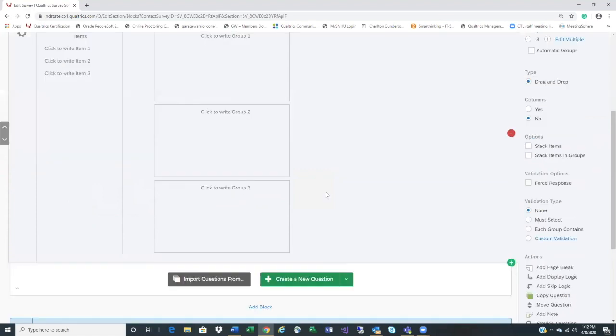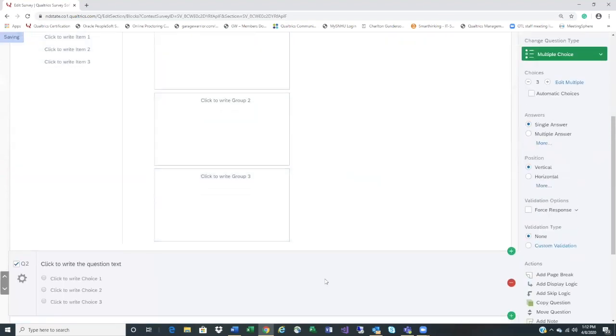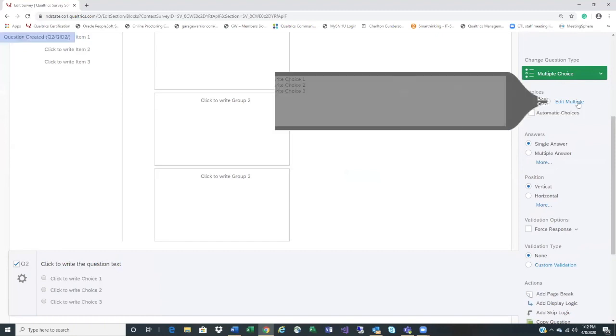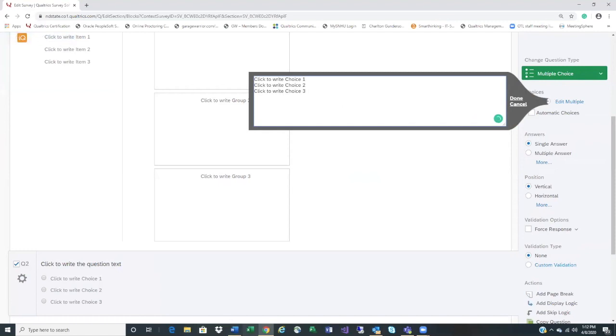When you work through a multiple choice question, you will see off to the side where it says multiple, edit multiple. You can copy and paste from your Word document. I'm going to open a Word document that I already put information in. This would be fast when you're creating surveys, so you don't have to type it all again.